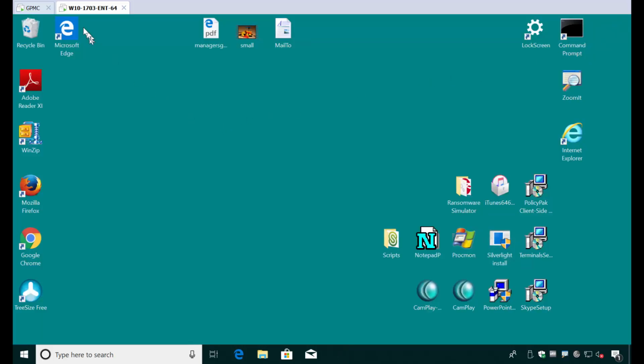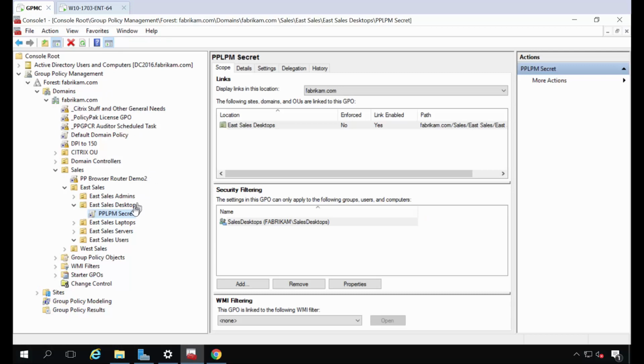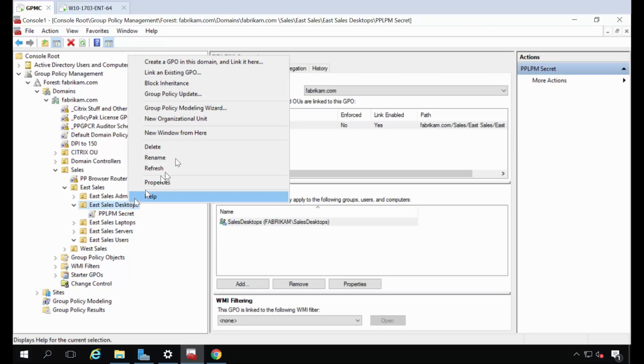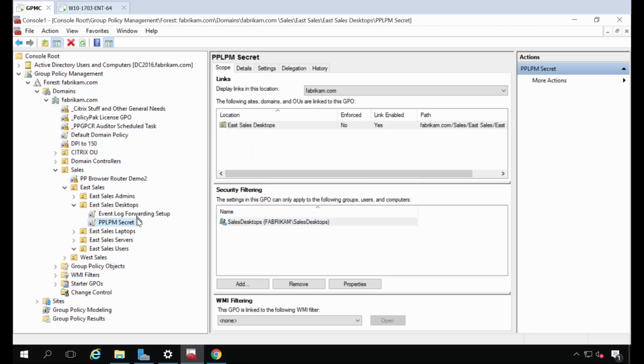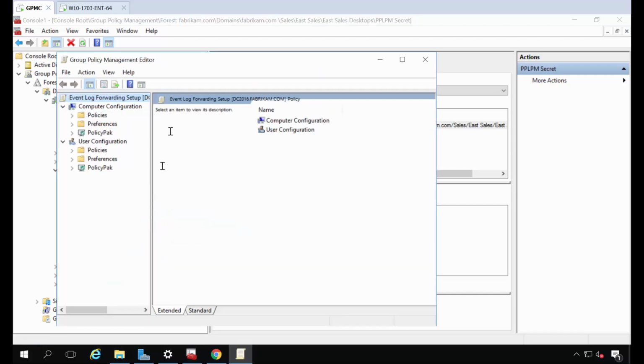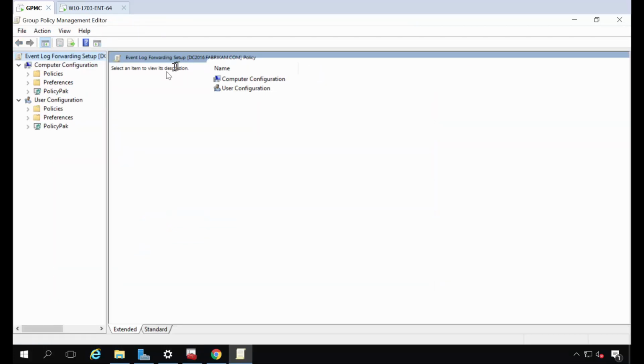The first thing you're going to do is create a GPO, and you're going to do this against your computers. So I'm going to do this for my eSales desktops. So I'll call this event log forwarding setup. There's a bunch of steps in here, and I'll try to go at a good pace, not too slow, not too fast. Of course, you can pause the video as you need to.